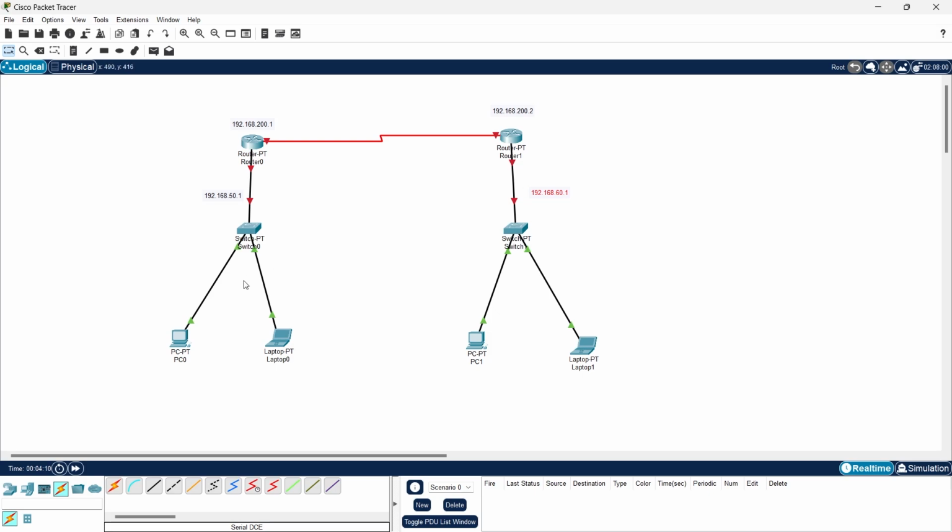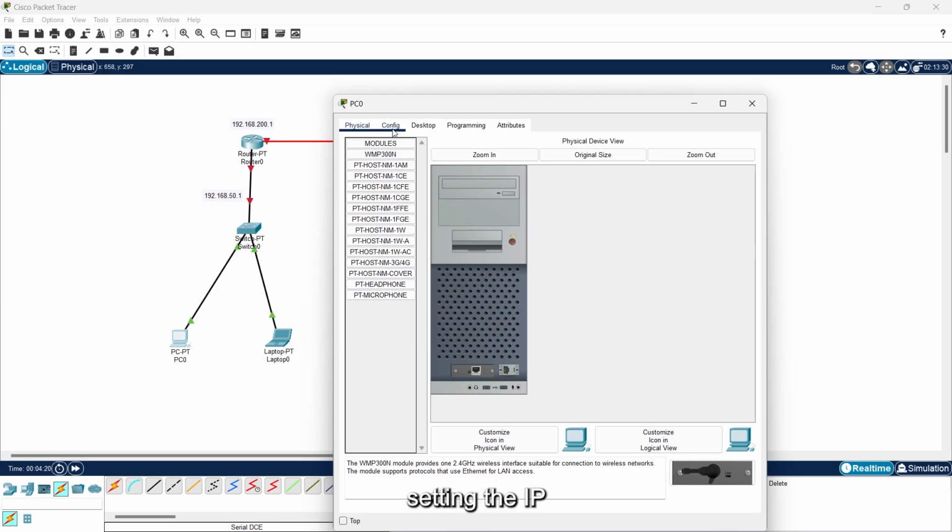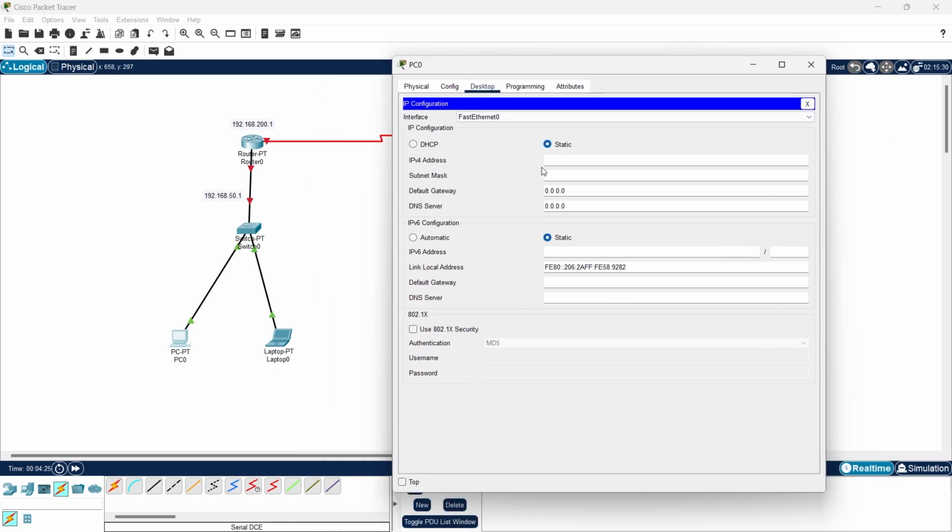Okay, the third is IP addressing on the PC or laptop according to the nodes. Okay. Setting the IP. This is the IP configuration for this network. The default gateway is this IP address.